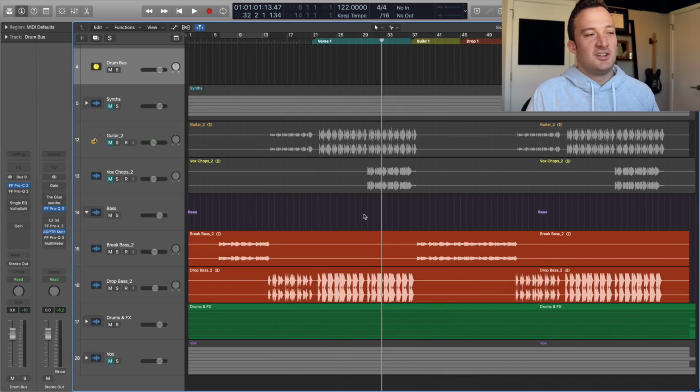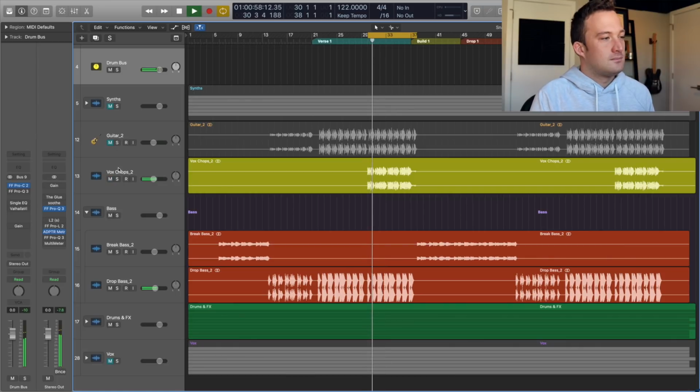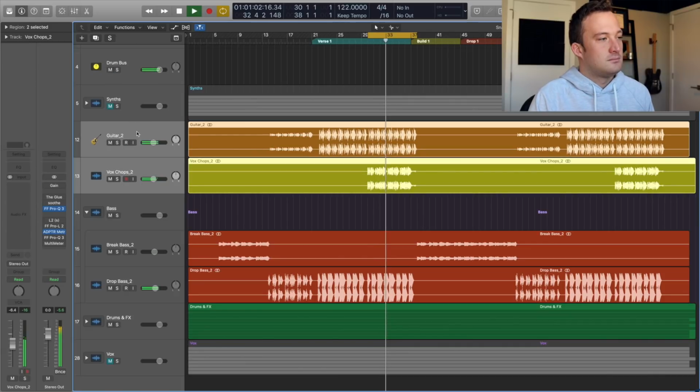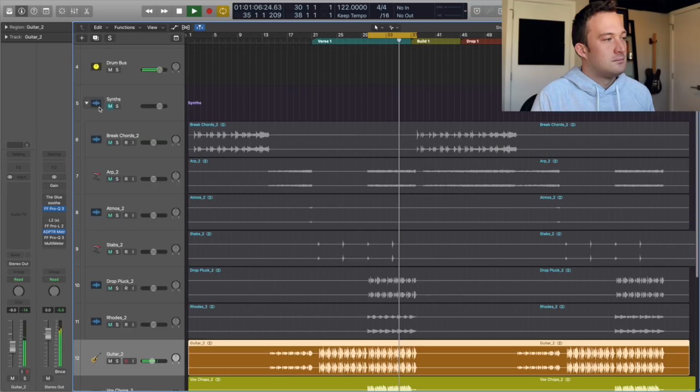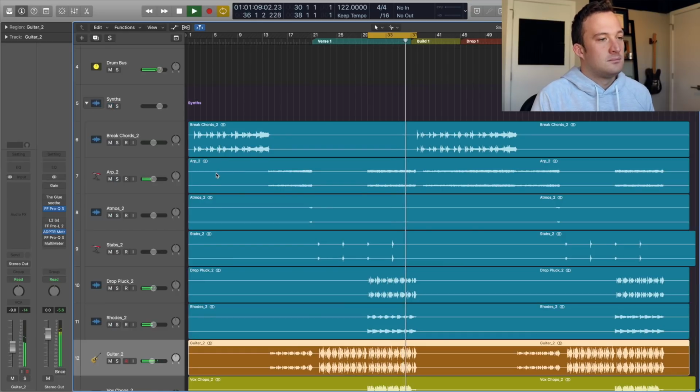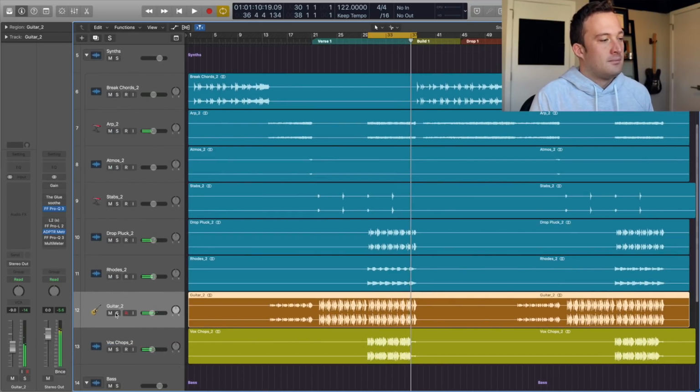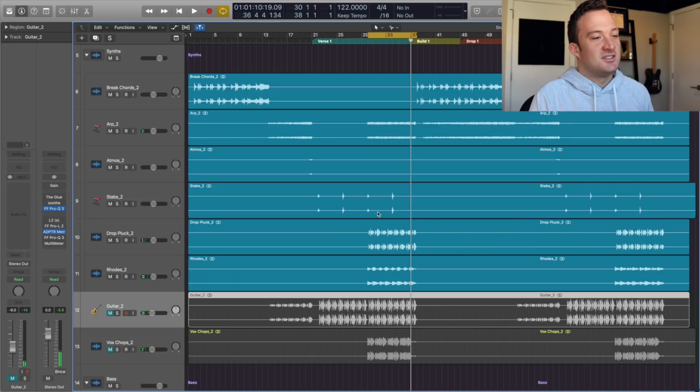So I'll show you what we're dealing with in terms of instruments here. I'm going to count vocal chops also in this synth instrument category because it's a melodic element. So I'm just going to unmute these and show you what we have going on. So we have all these background synths here.